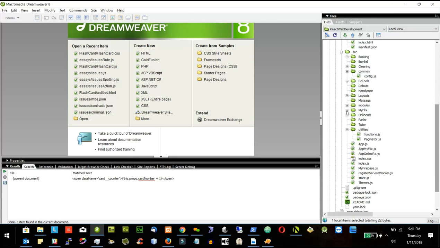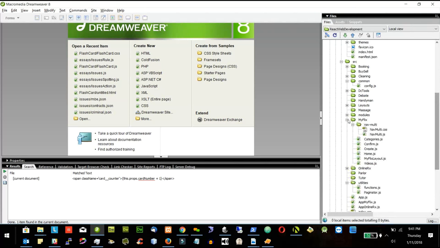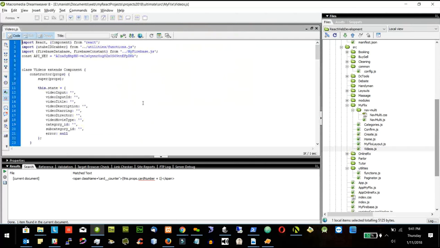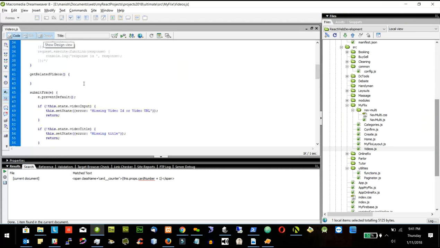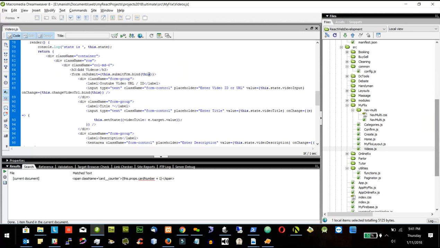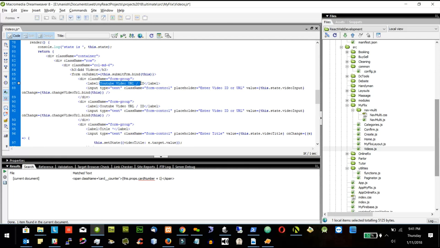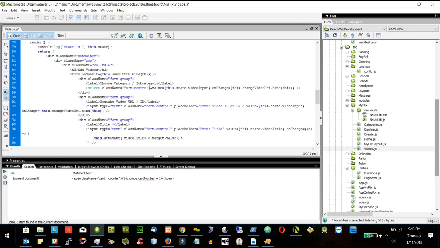So I will go here in the MyFlix in the videos section. So we need to show the category and subcategory. So let's create a select box. I will say choose category and subcategory or subcategory. I will make this as a select box, select statement. There will be no placeholder. There will be no value on it.